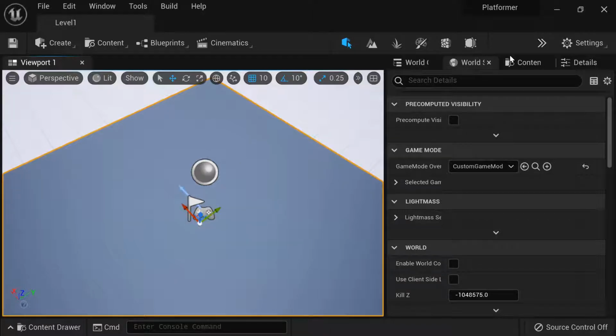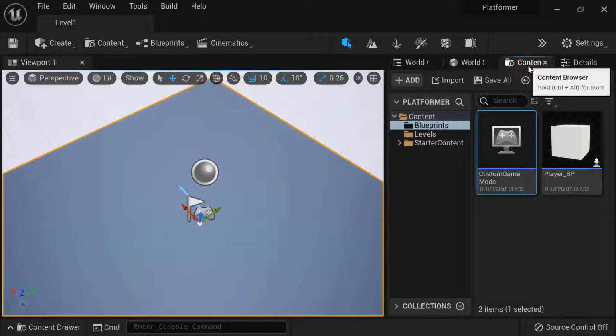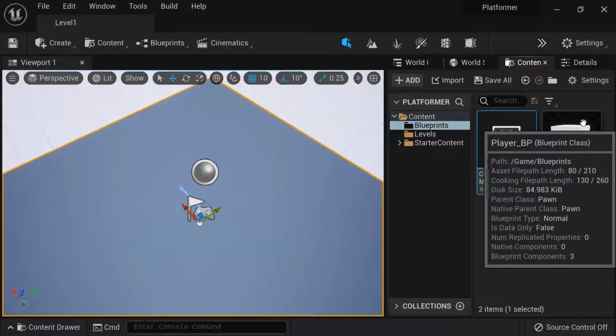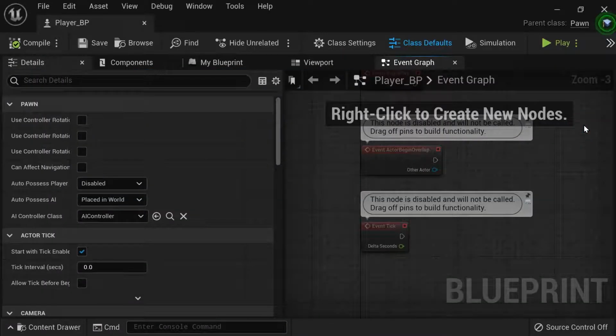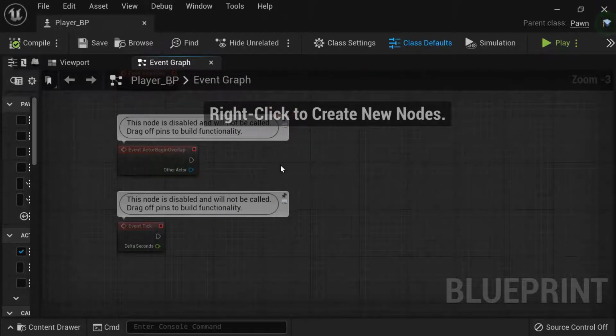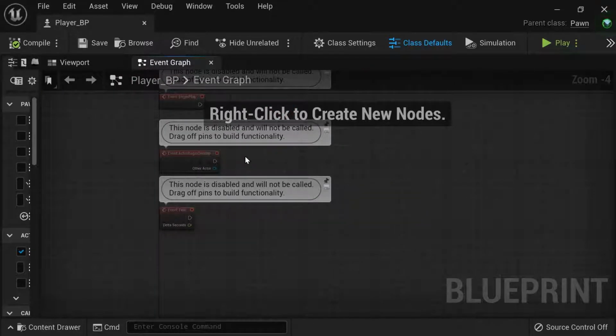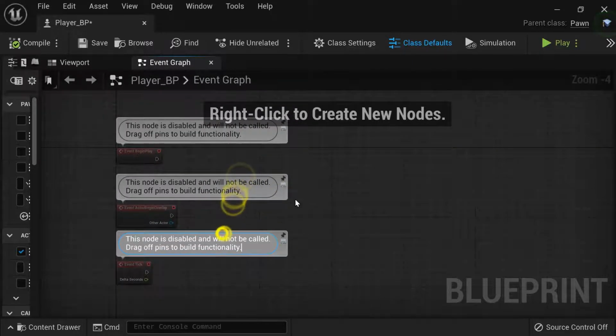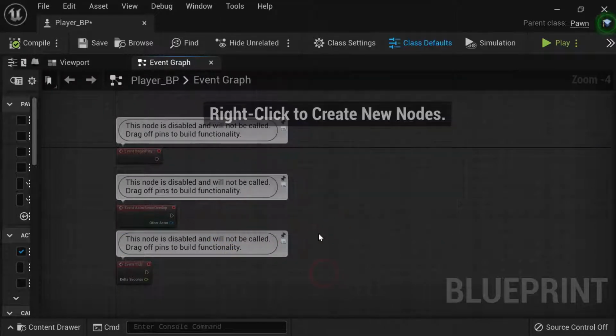All right, so let's go into our content browser and let's open up our player blueprint class here. And let's go into our event graph. Here in the event graph, we are going to write the functionality that is going to allow for taking those keys on the keyboard and being able to move our player. All right, so let's start by using one of those inputs that we enabled in the previous lecture.